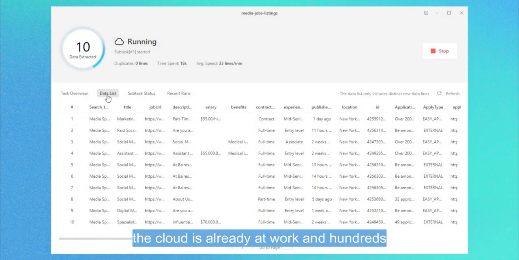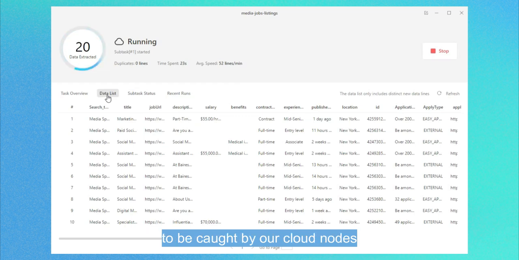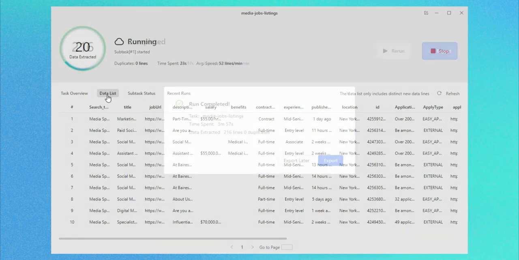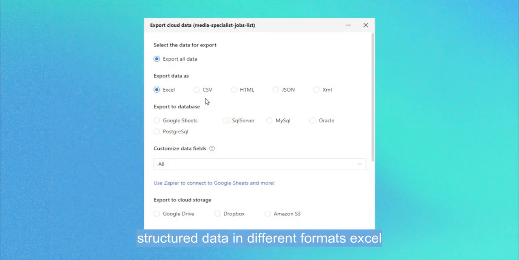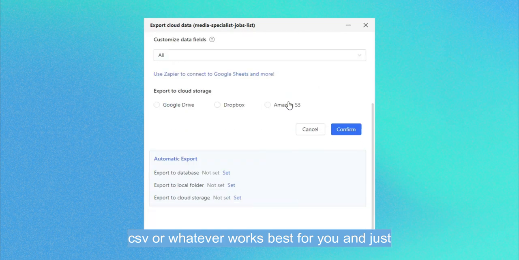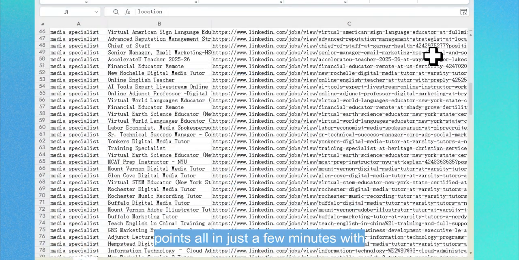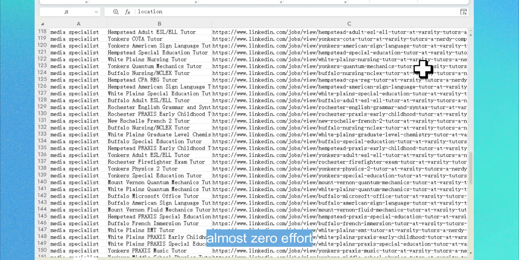As you can see, the cloud is already at work, and hundreds of job listings are lining up, just waiting to be caught by our cloud nodes. Once it's completed, you can export the structured data in different formats, Excel, CSV, or whatever works best for you. And just like that, you've scraped thousands of data points, all in just a few minutes, with almost zero effort.